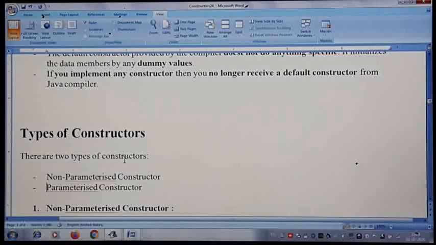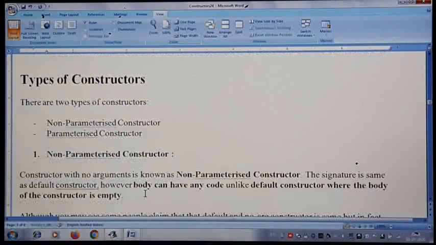So there are two types of constructors. One is the non-parameterized constructor and the other is the parameterized constructor. Let us understand what a non-parameterized constructor is. As the name says, it is a constructor with no arguments. A constructor with no argument is known as a non-parameterized constructor. The signature is the same as the default constructor. However, the body can have any code, unlike a default constructor where the body of the constructor is empty.